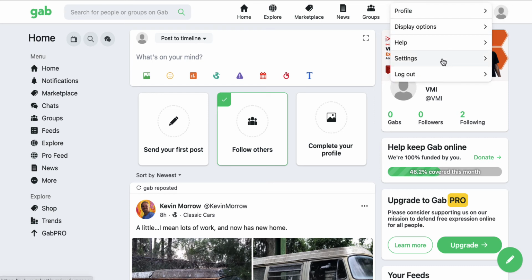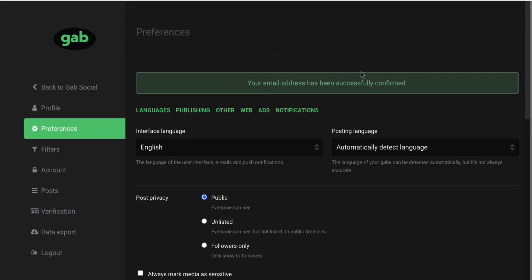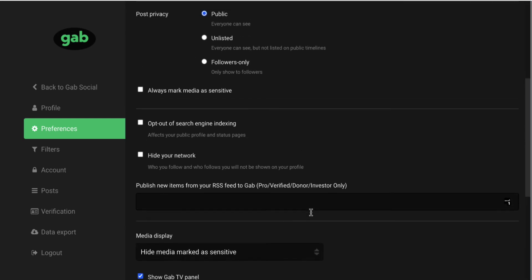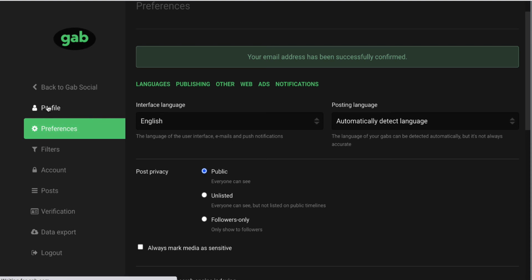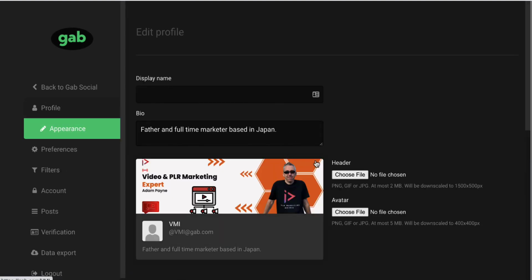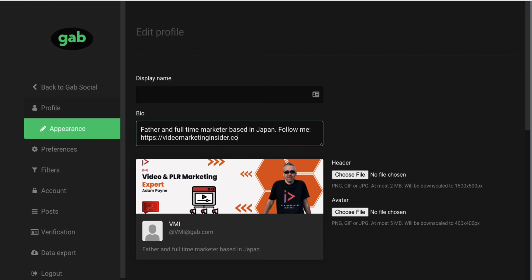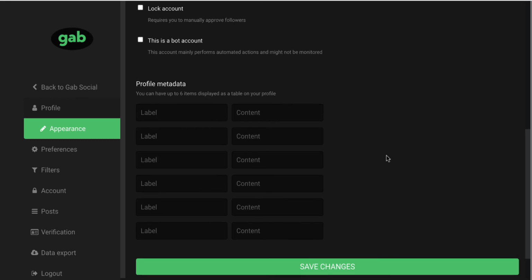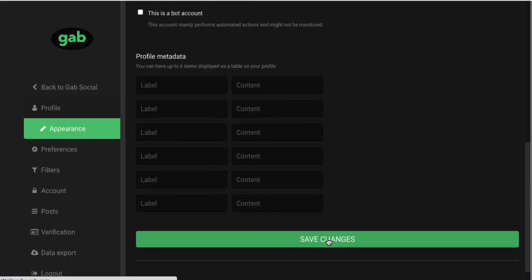profile display options. If we click on settings, then you can see, and you can change it to unlisted, and you can change the language if you want to, but you've got some cool stuff down here. Now, what you can do if you go to profile is you can add a link. So I might put "Follow me" and then put https://videomarketinginsider.com. Have I spelt that right? I think I have, so that's kind of cool. And we've got some good stuff there. And we'll hit save changes.